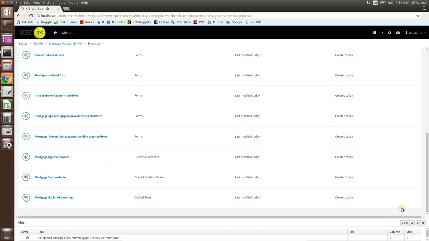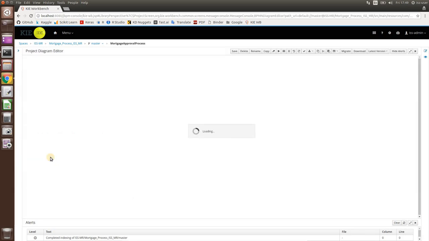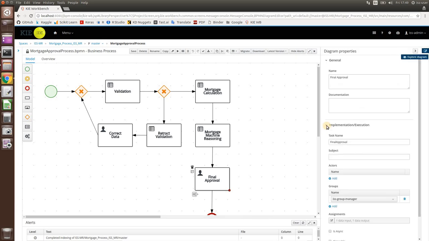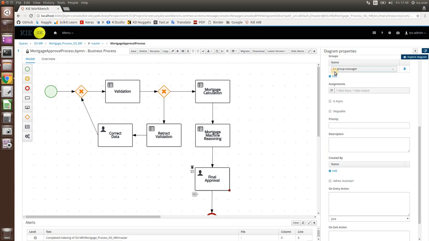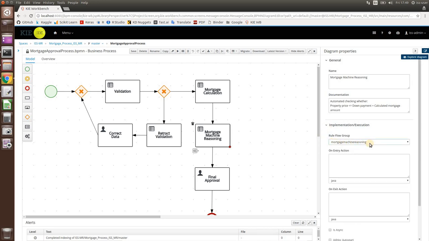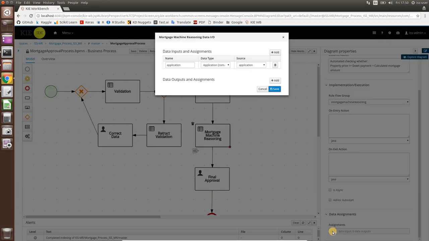We can have a quick look at the business process. Yeah, the business process. So you can see, this is our revised business process. We have mortgage machine reasoning. We have final approval. Click this button to see. The implementation and the final approval require the ISS group manager. The mortgage machine reasoning links to this rule flow group called mortgage machine reasoning rule flow group, and it has the data input to it, which is the application object. So this is a data object we defined earlier.